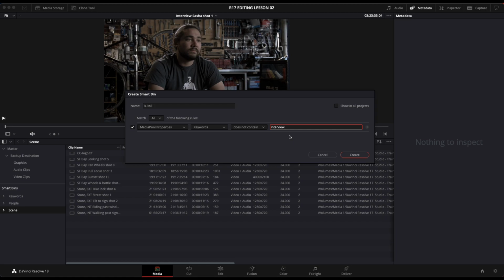So now, what is this basically saying? This means that any clip that does not have the interview keyword applied will be currently included in the smart bin. That's what it's saying. That's because I changed it to does not contain the interview. So that's basically what that's doing.